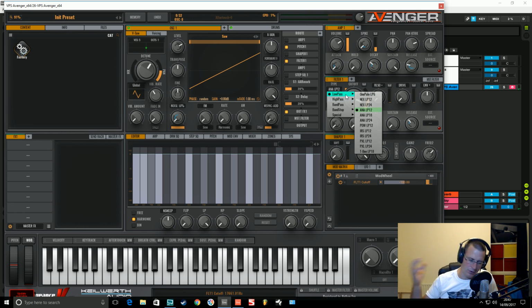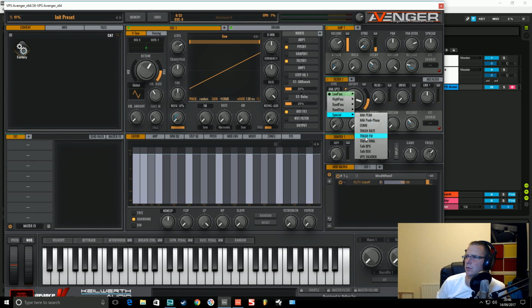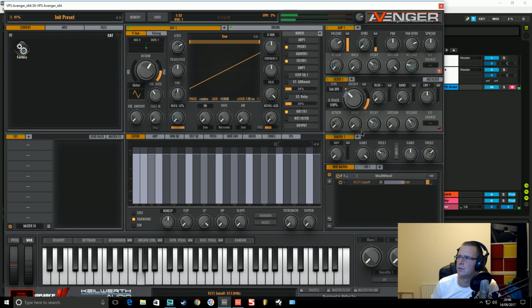How you choose your filter. There are oodles of filters in here. You've got all these different low pass ones, all these high passes, band stops. Some of these special ones are really cool, like a talking filter, if we give it some resonance. There's loads of different filters in here.